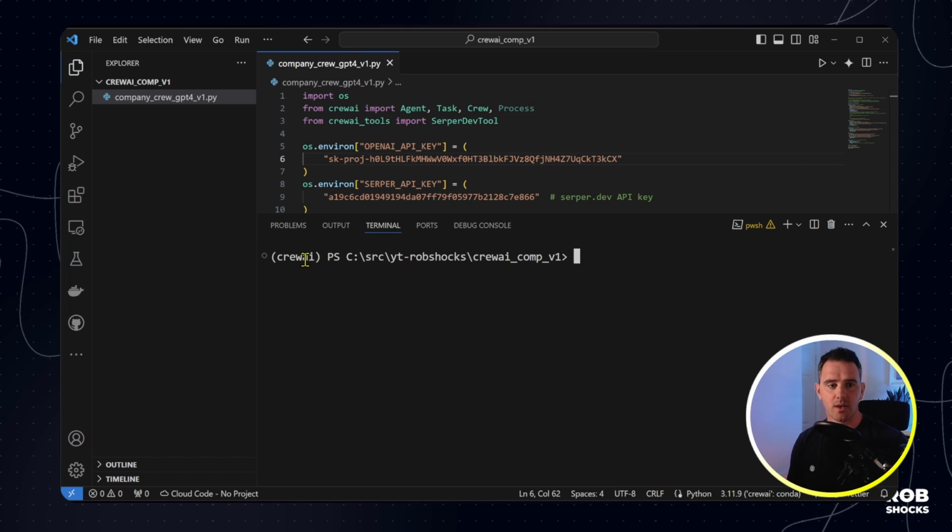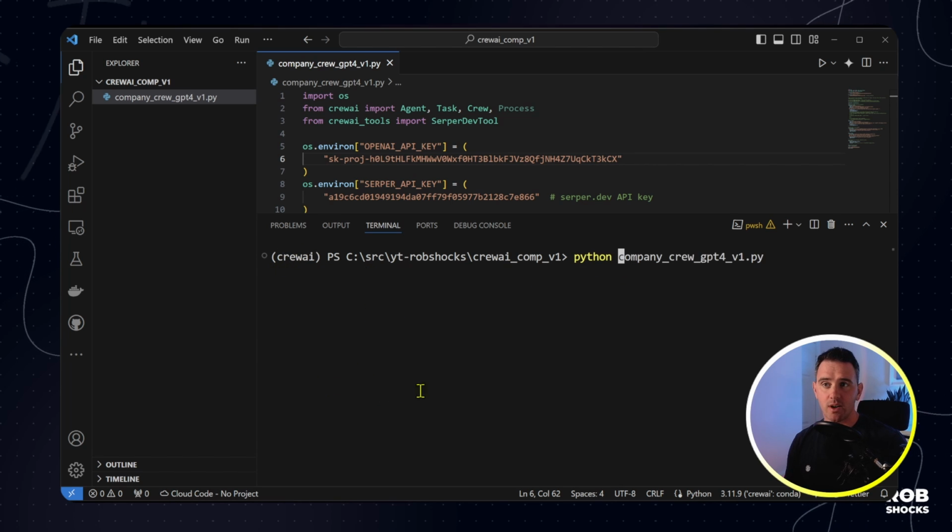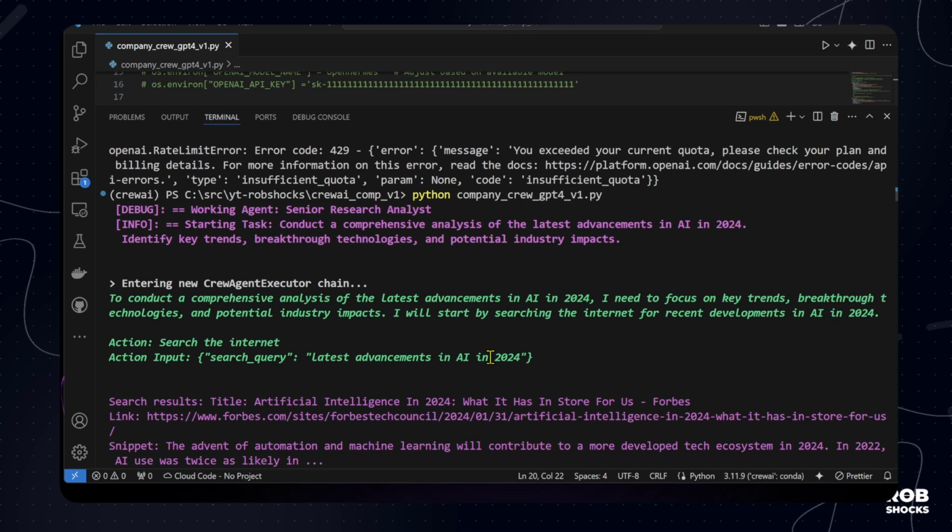Open your terminal. Make sure that you've got the right environment running. In order to run the file, we just type Python and then the script we want to run, or you can also just press play up here. So I had to take a quick break to go and add more credits to my account. If you ever see this error, insufficient quota, you need to go and update your funds. These agents can be expensive when you're running a lot of testing.